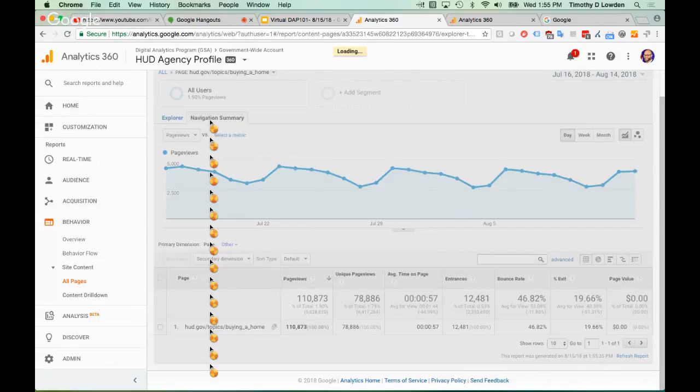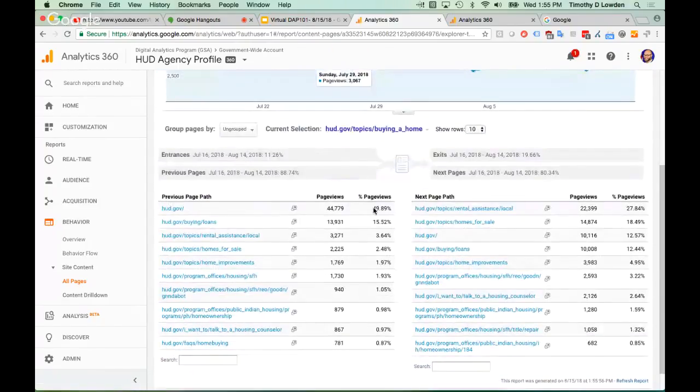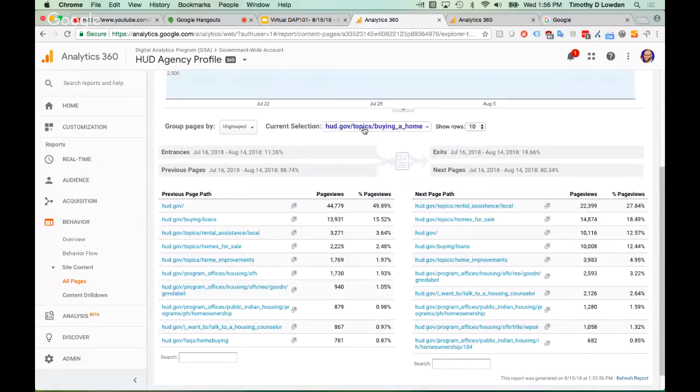If you click navigation summary after you isolate a specific page, it will then give you this really great report where it shows you, here's my buying a home page, and we're imagining this is it right here, this little icon. 11.26% of all page views were entrances, but 88.74% of the page views came from previous pages in this date range. And what were the previous pages? Well, 50% of people came from the home page, 15% came from the /buying/loans page, and so on and so forth.